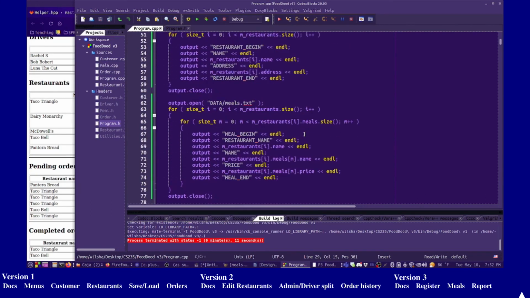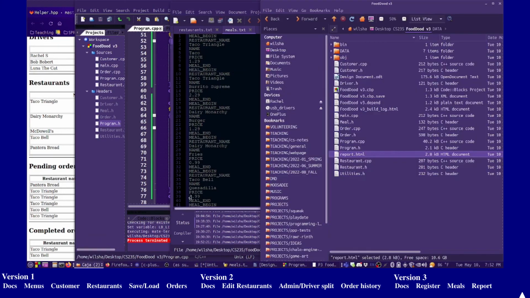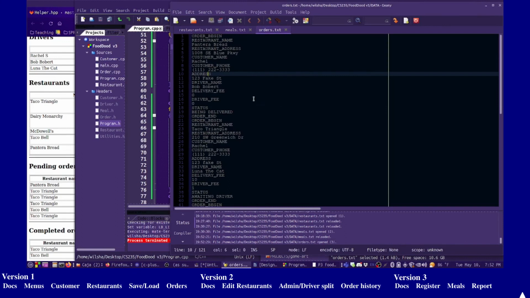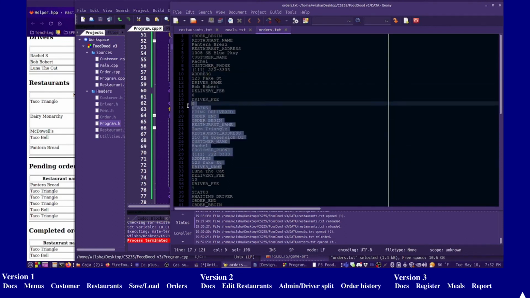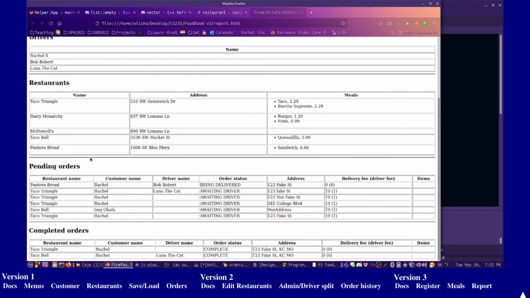We saved the meals with the restaurant name. Let's double check the meal data. Oh, I might not be saving it in the order, actually. All these things to update. Yeah, I did not put anything in the order to what we are ordering for what the items are.